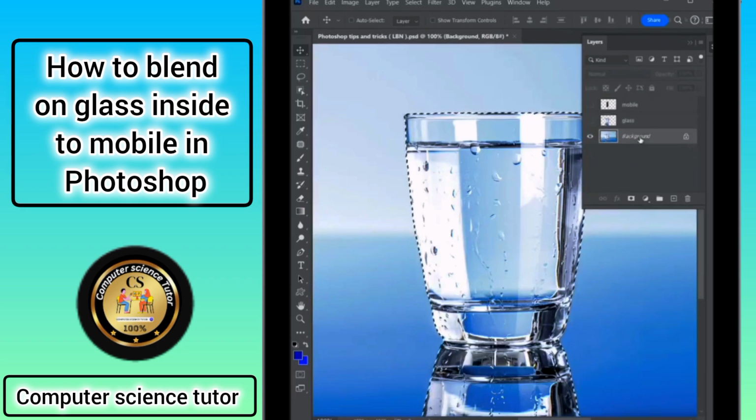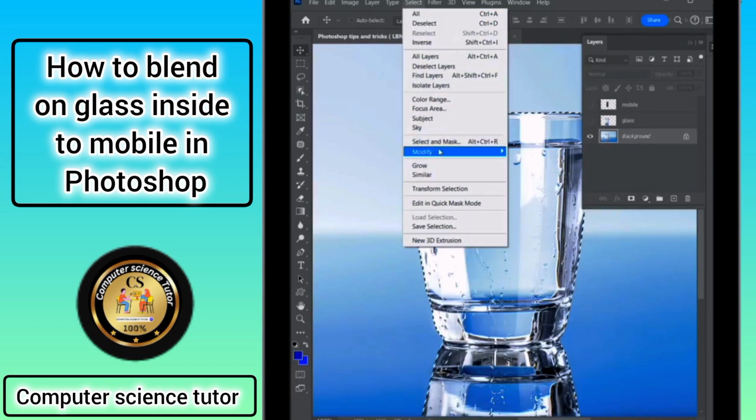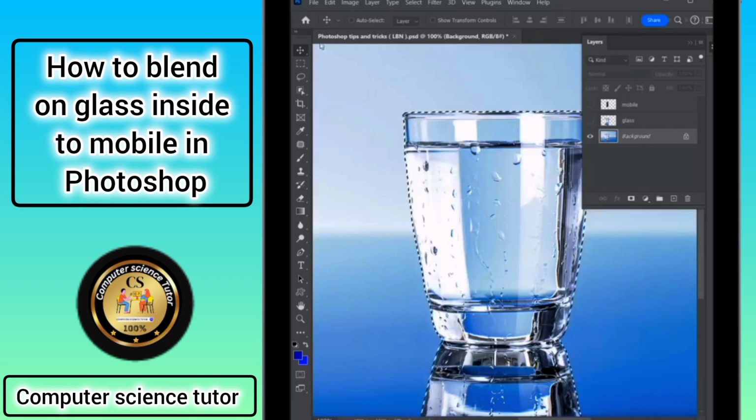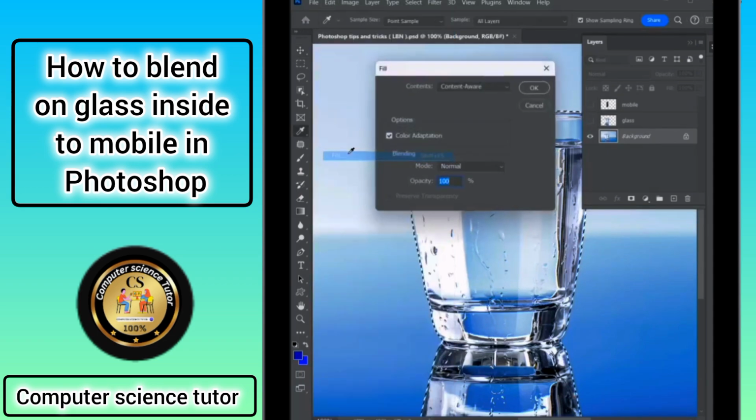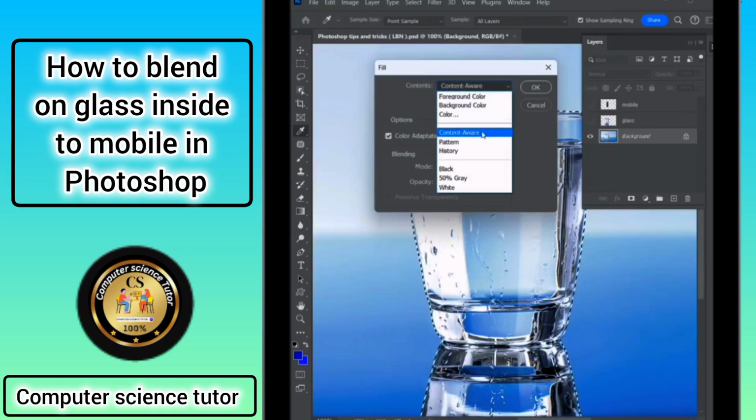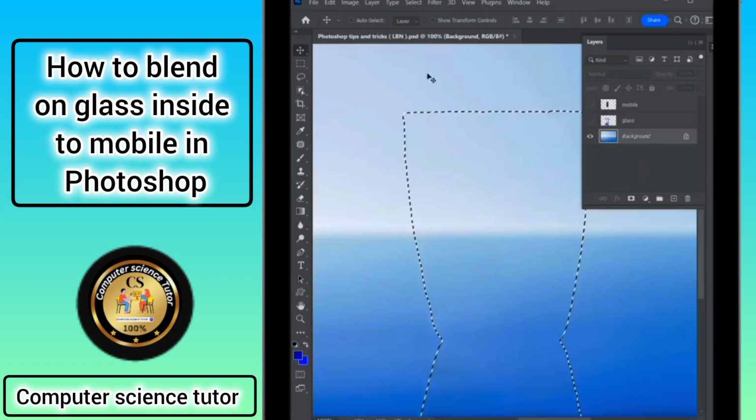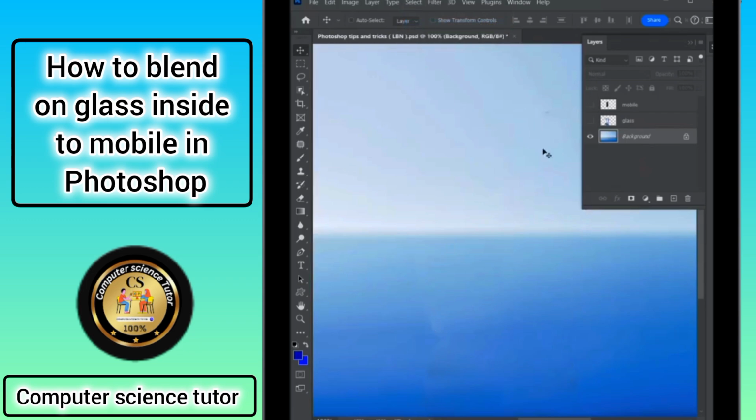Then select Background layer. And then go to Select, Modify, Expand to click. Expand value to 3 pixels. Then click OK button. Then go to Edit, Fill to click. Then select Content Aware. Then click OK button, and it automatically removes the background. Then go to Select, Deselect to click.